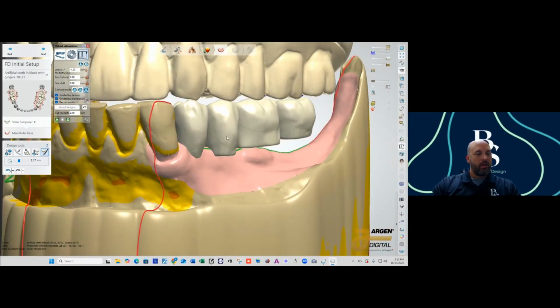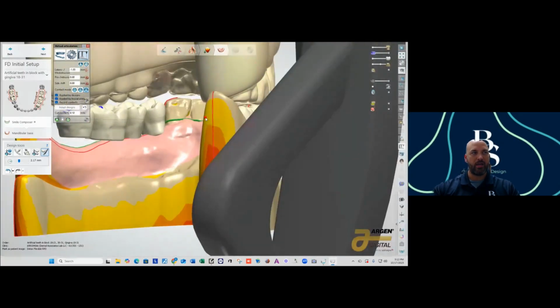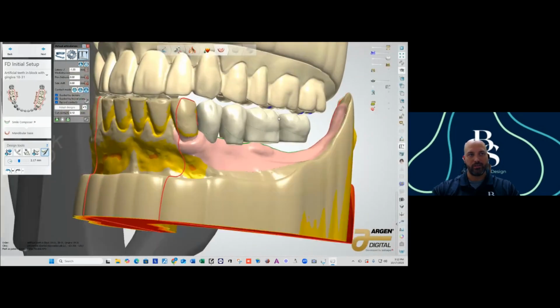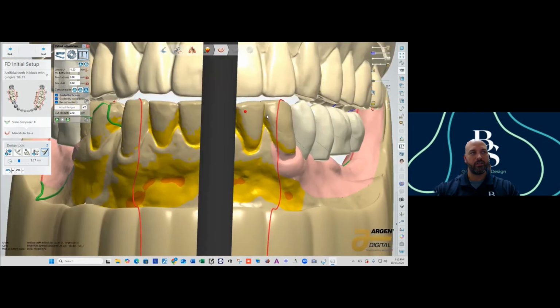Now, you have to take this with a grain of salt, because again, there's a lot of natural teeth here. And we all know that most patients who get partials don't have perfect occlusion. So, we're not always going to get perfectly balanced occlusion on a partial case like this, but you can check for it and see if there's any interferences.